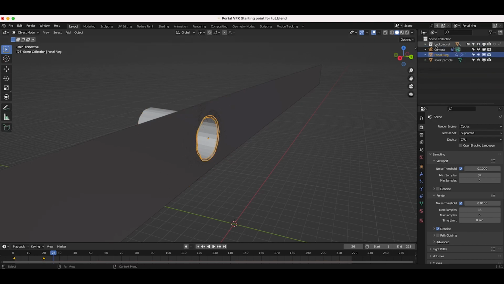So I'll go ahead and select our portal ring here, and I'll press M and move it to a new collection. We'll call this Portal Ring Collection. Okay, and now it's in its own collection. We'll add these to their own collections as well.